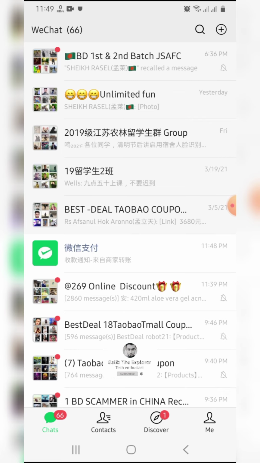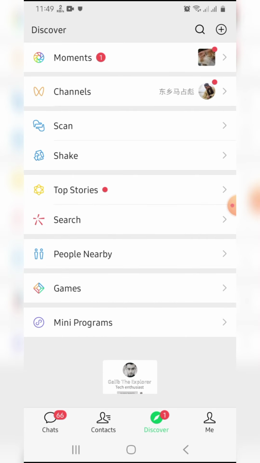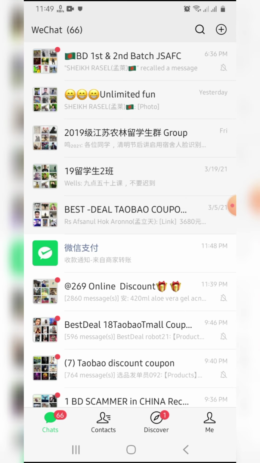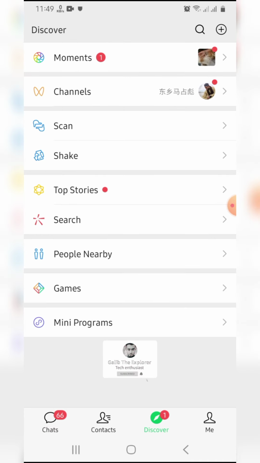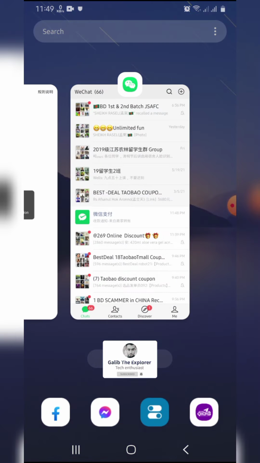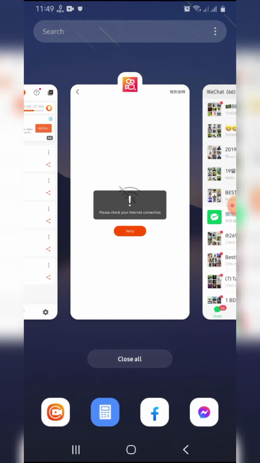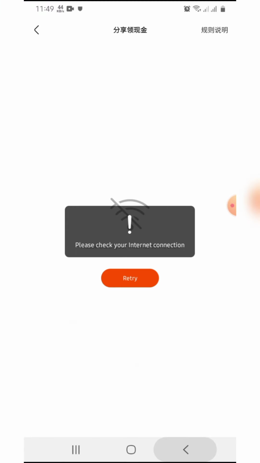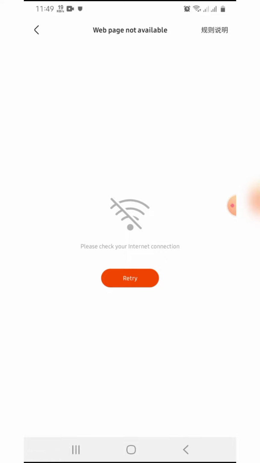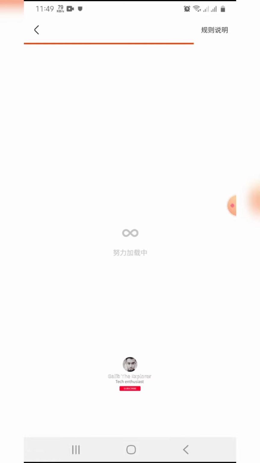Everyone, you can trust this app, and most likely the students who are studying in China and want to make some extra cash can use this app. So I am giving you the download link. You just have to scan my QR code. Okay, I am giving you my QR code.